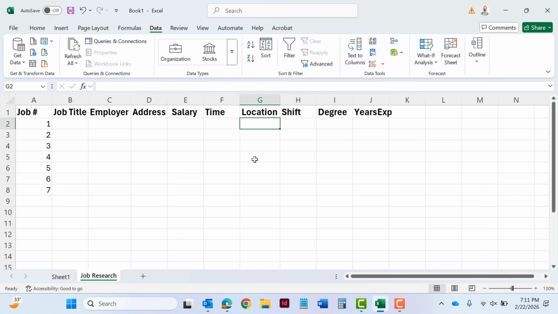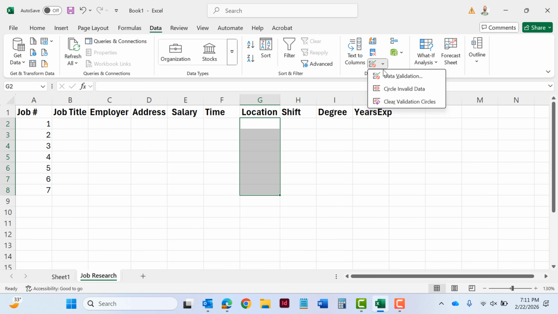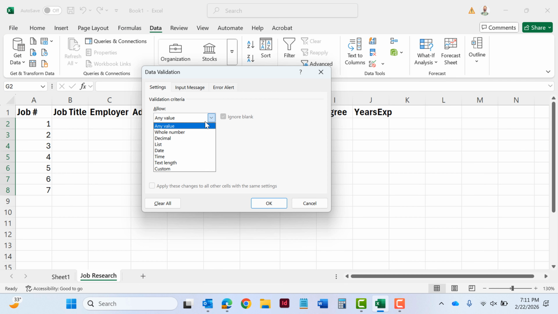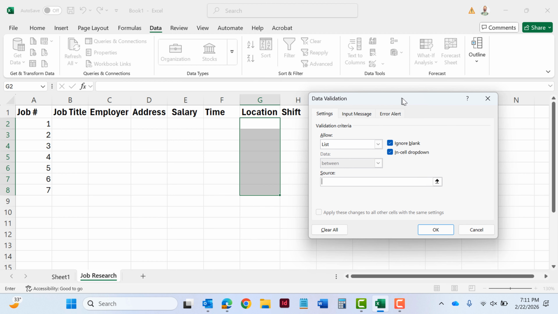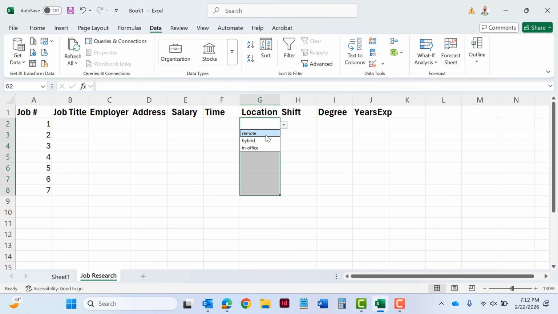We do the same thing with location. Again, highlight the cells you're using, go up to data in the ribbon, data validation. Again, we're doing a list, and for this one, we're doing location. Remote as one choice, hybrid as second choice, and in office as third. Go ahead and hit OK. Let's double check our work. We've got 3 options: remote, hybrid, and in office.